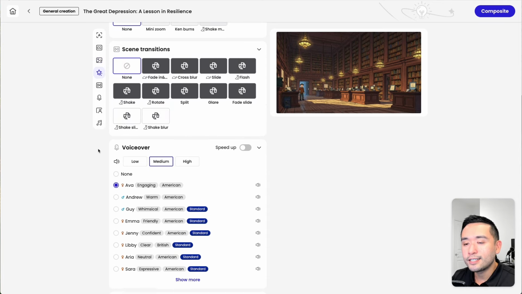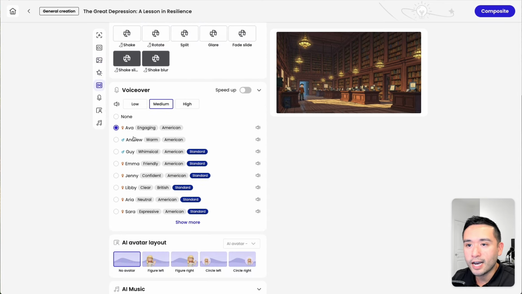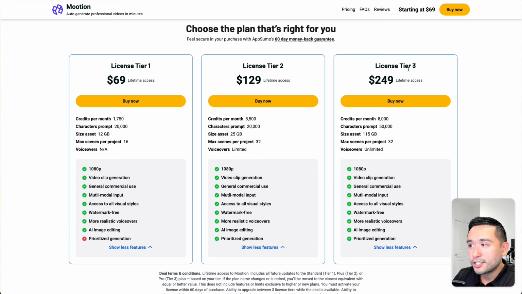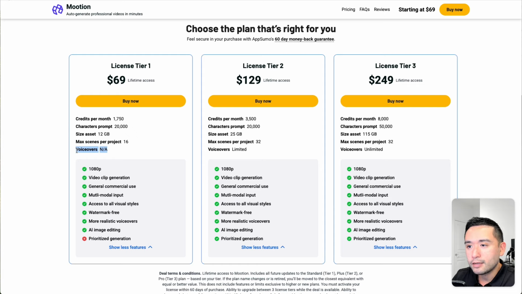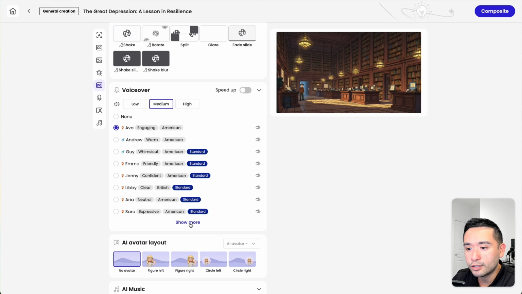And here is the important part, the voiceover. Now I have license tier 3, so I have unlimited voiceovers. If you have tier 2, it's limited. And tier 1, unfortunately, doesn't give you any voiceovers. So I would recommend either tier 2 or 3. Now, I want to show you all of the voiceovers since I do have the opportunity to do so.